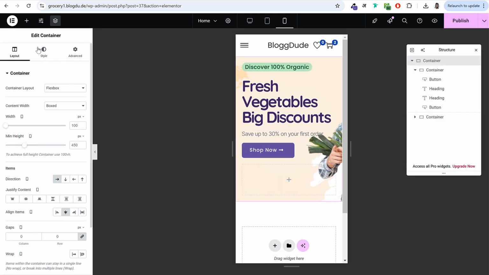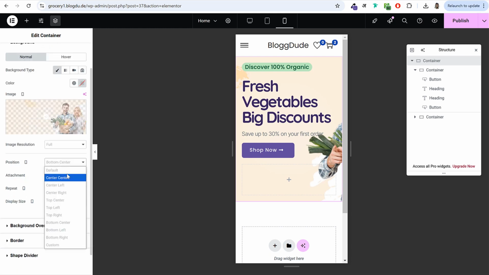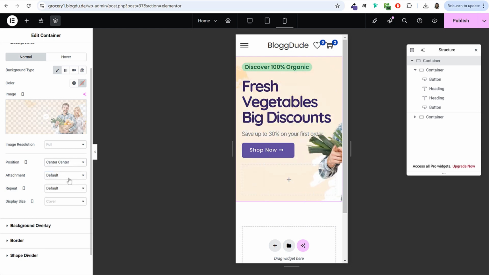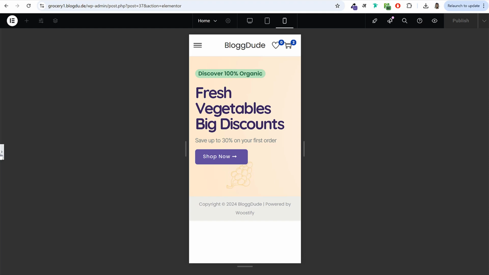If you want to change this image position, you can go to style and you can change how your image position should be in mobile phone. If you select center right, or center, or bottom right, whatever, or bottom left if you want. Okay, so this is how it will look like. If you want some spacing at top and bottom, you can change that thing.